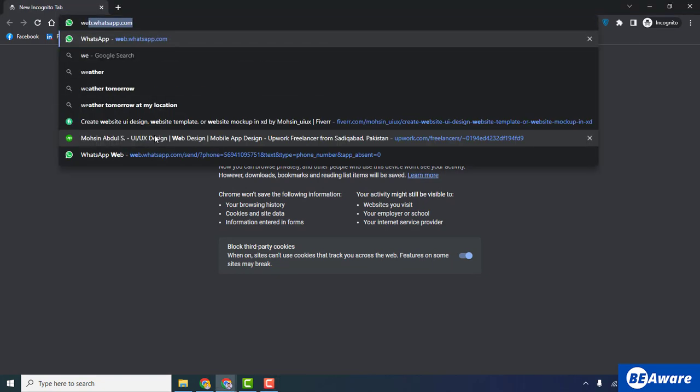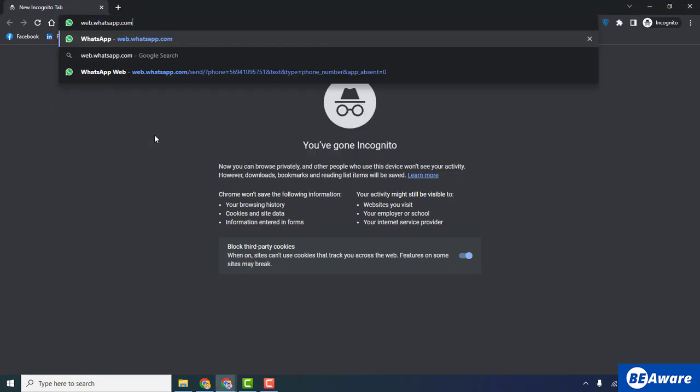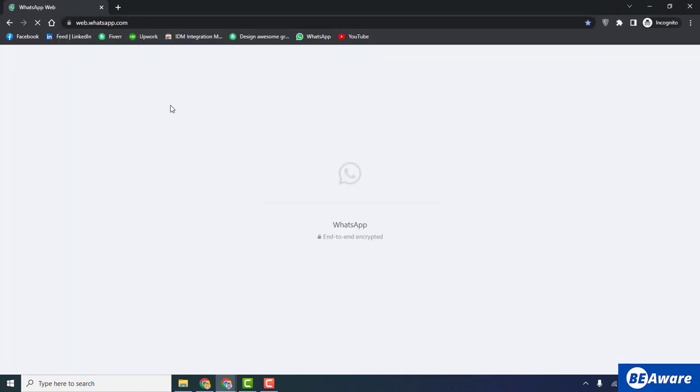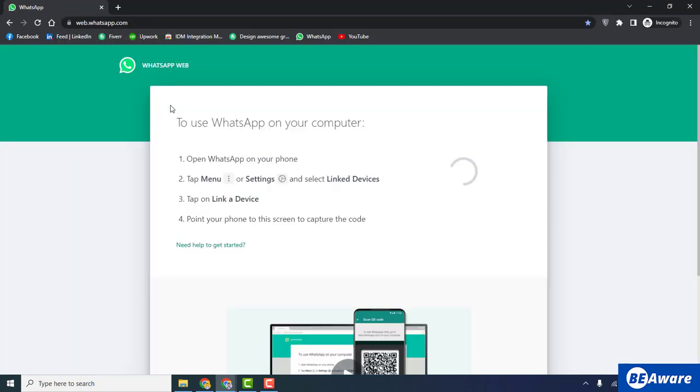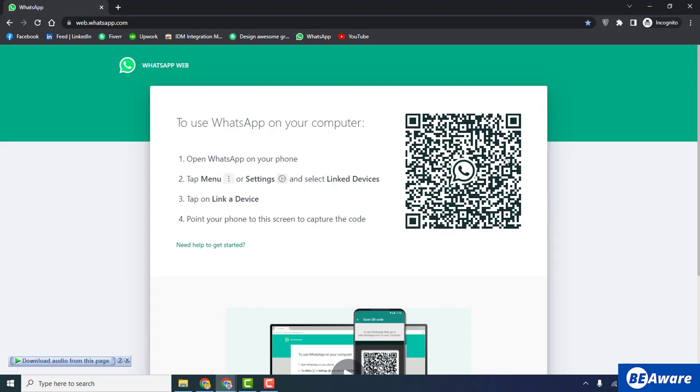Type web.whatsapp.com in your browser search bar and press enter. This will open a screen with QR code. Scan this QR code with your smartphone.